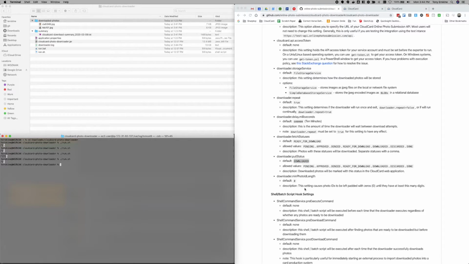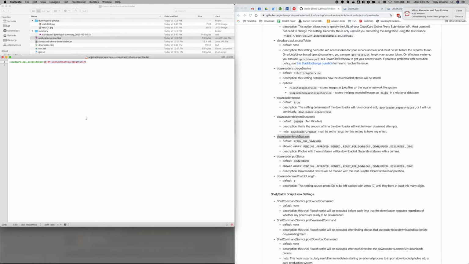However, let's go ahead and let's say, for instance, we want to download approved photos. Okay, maybe we don't want anybody to have to click that button. Okay, so let's go over here to our application.properties, and that's where all the business is going to happen today. It's going to happen in this application.properties.